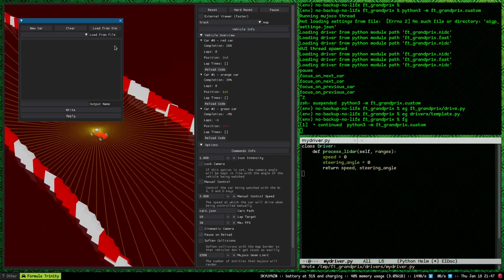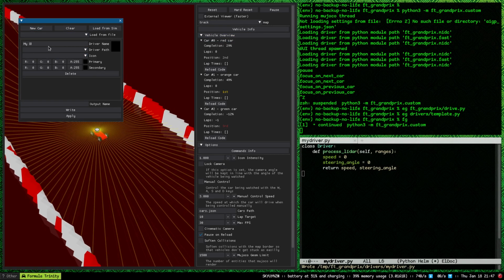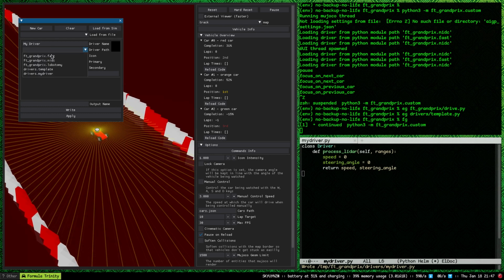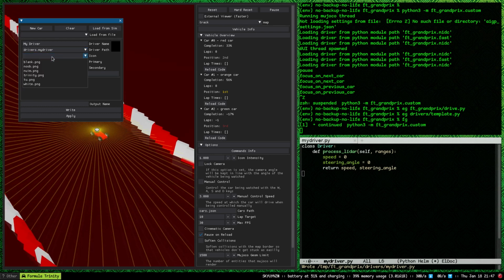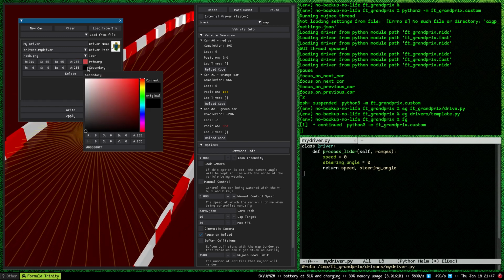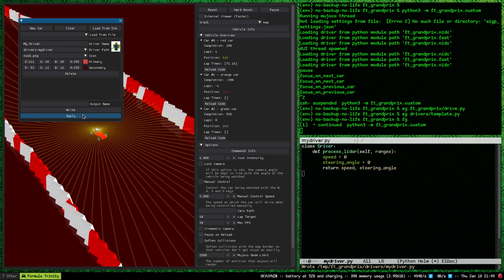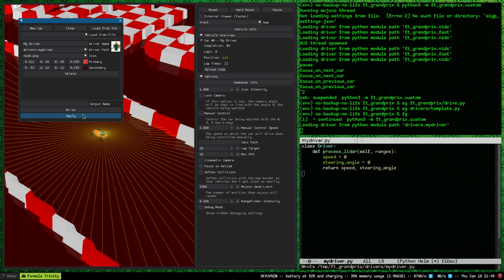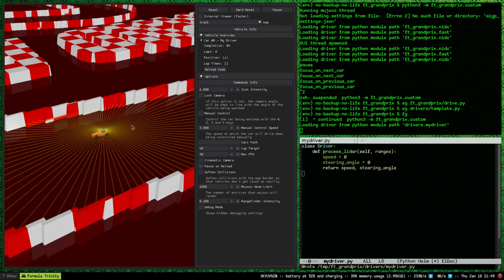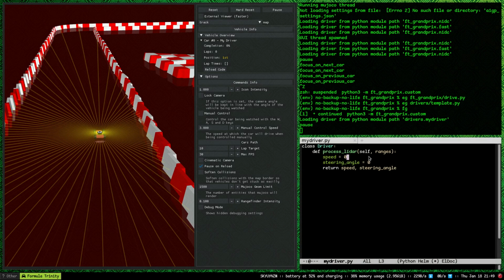And then we're going to load this into the simulator. So we're going to make a new car, call it mydriver. Specify the mydriver file, and you can use any icon or color you want. After applying the driver, we can press space to unpause the simulation and start modifying the mydriver.py file.